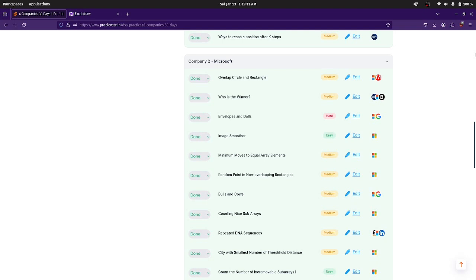We have already covered 4 questions from this challenge from the Microsoft section, and today I will be covering the 5th question from the Microsoft section, which is Envelope and Dolls. This is a little hard question and it has been asked in Google, as you can see from the tag here. So I will be sharing my approach and intuition, and I will be coding it.